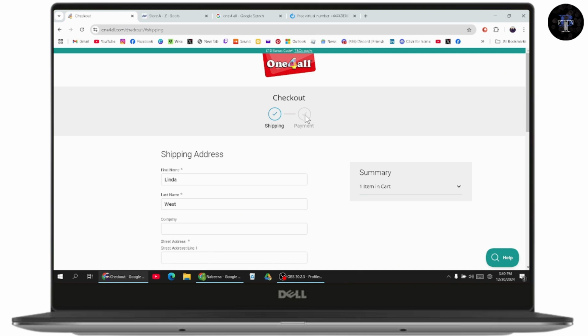And then once you're on the payment page, you will have an option to enter the code, the redeem code. So you can simply enter the code and then you'll be able to get a discount or redeem or use your One4all gift card.